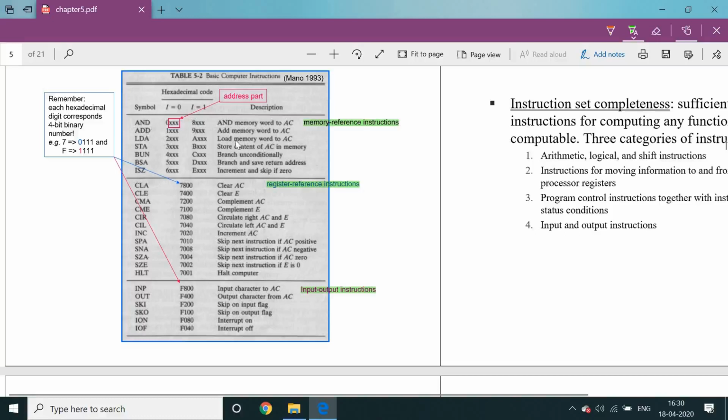First of all, if it is 000, that means D0 and the AND operation. The AND operation is performed on the memory location data and the accumulator data. After the result is generated, it is stored back into the accumulator. I will explain the AND operation in the next slides, don't worry. But in this case, the ADD instruction needs two pieces of data for execution: one data word from the memory location, and another data word from the accumulator.